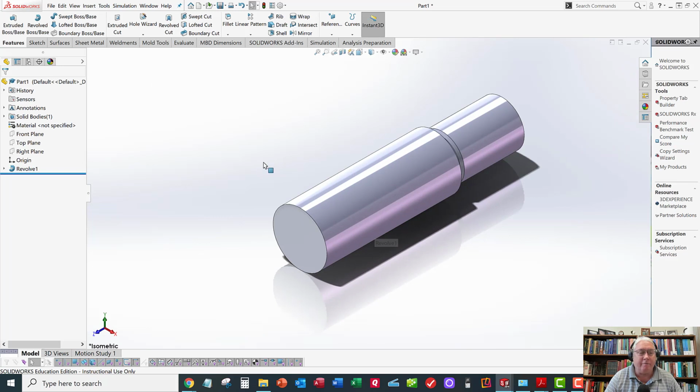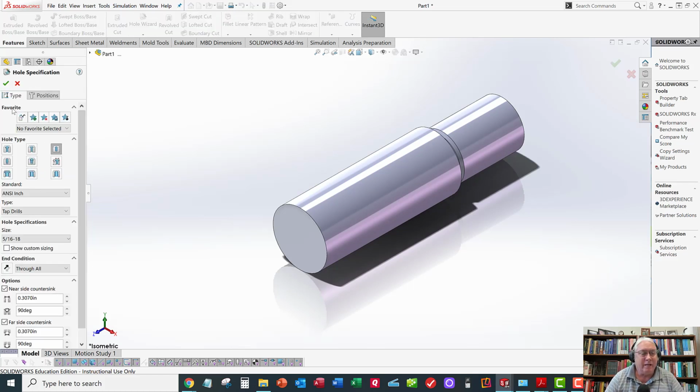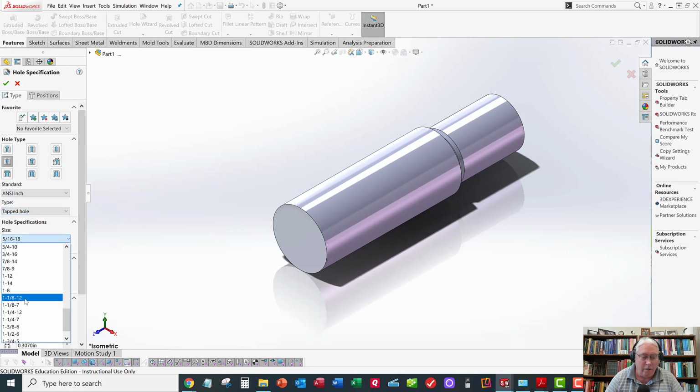All right, now let's do the second feature, which is the hole wizard. It's a great command. Just click the hole wizard and answer the questions. So it's asking me what kind of hole do I want. I want a tapped hole. I want it to be ANSI inch. Tapped hole. The size in my case is 1 1/4 12. There it is.